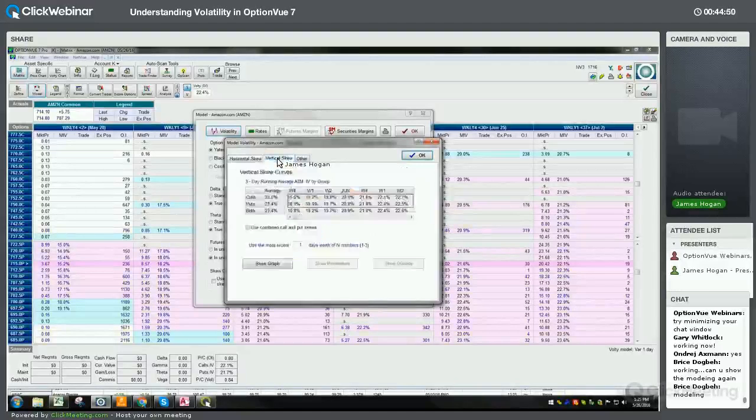If we click on the vertical skew, this is showing you the difference between the calls, the puts, and then both combined. It's also showing you the horizontal skew, of course. And then the averages, and the averages combined. What you can do is highlight one of these.